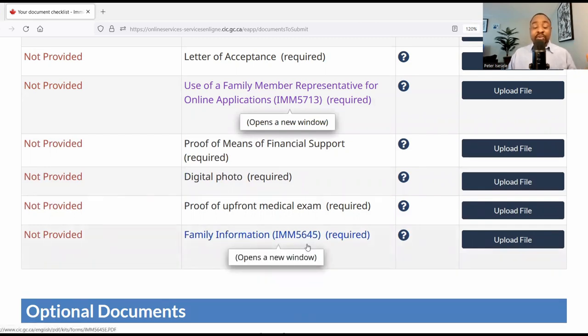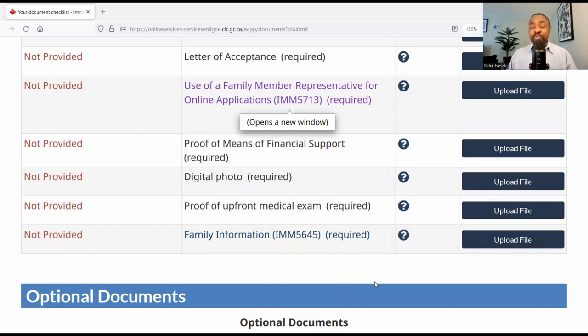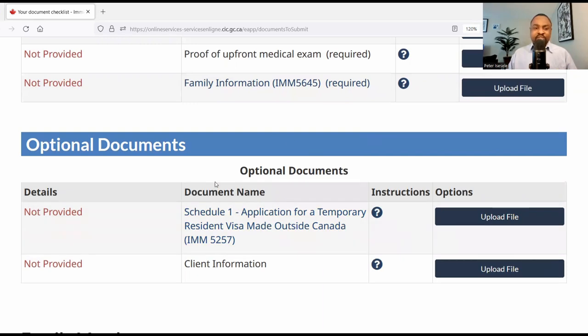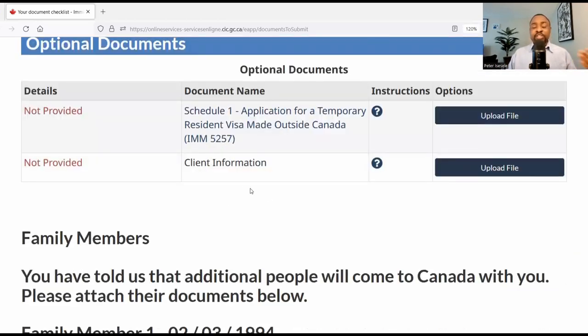Family information, also click on this download, and then you'll be able to fill the form: your father, your mother, your siblings, and all other things. Optional documents, you can also fill this. This is sometimes where you fill in your travel history and other things. Client information, this is where you have your letter of explanation, police report, your education credentials, letter of recommendation from work, and maybe your family pictures. Any other documents not added to the main application is going to be under the client information.